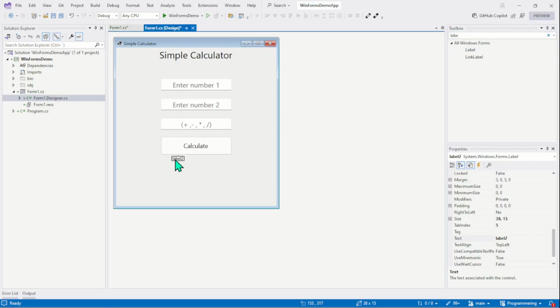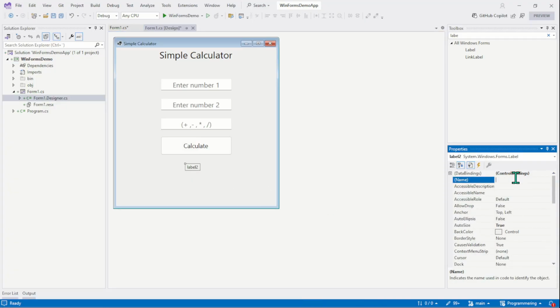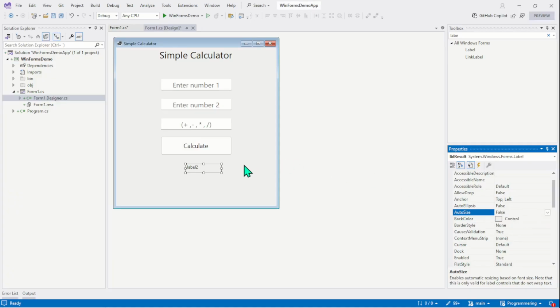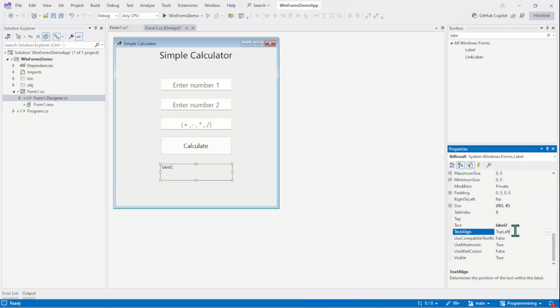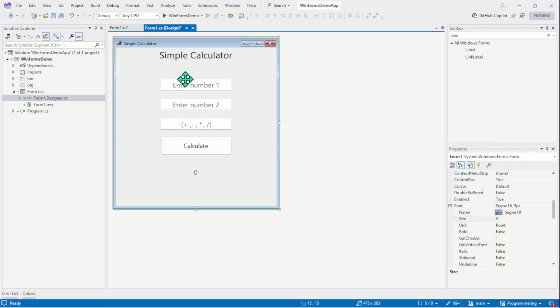And finally, we need a label control to show the result. This is our label control. Adjust the properties. The first property we are going to change here is the name, LBL result, like this. Auto size is false so that we can change the size of our label. And now the text align property should be center, and the text is 0. And of course, the font size. Font size is 13. So this is our application interface.